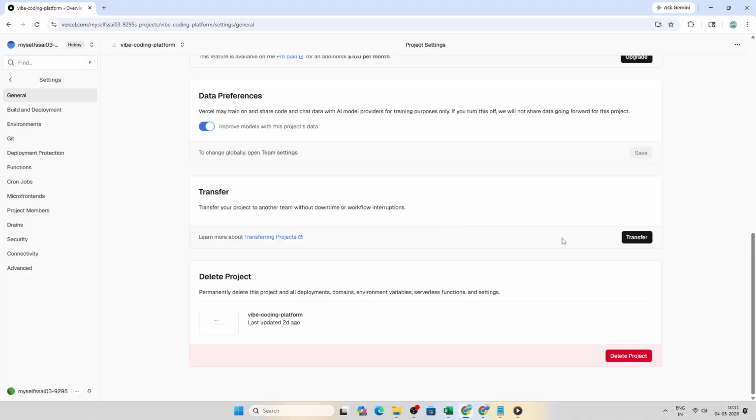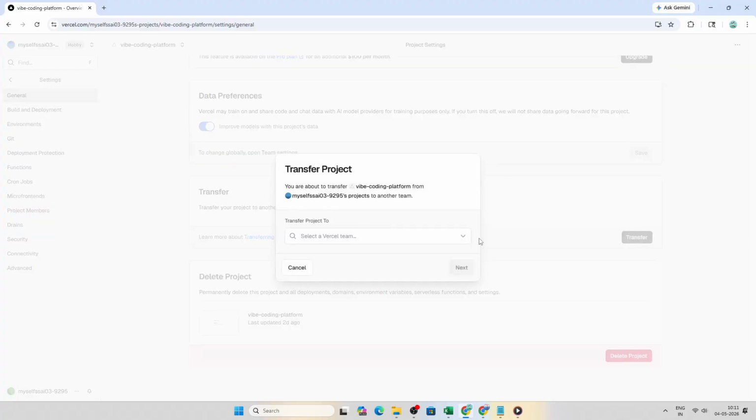You will be prompted to choose the destination from a drop-down. Select the team or user account you want to receive the project. You will only see destinations where you already have membership. So if you don't see the intended team, make sure you've been added there first.